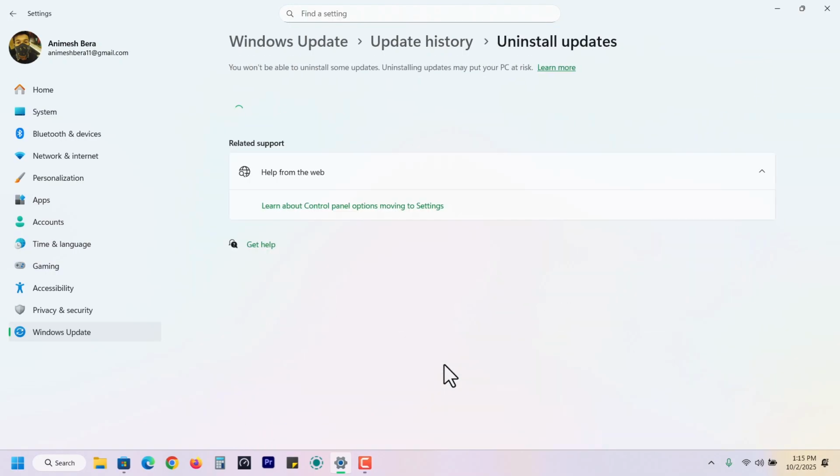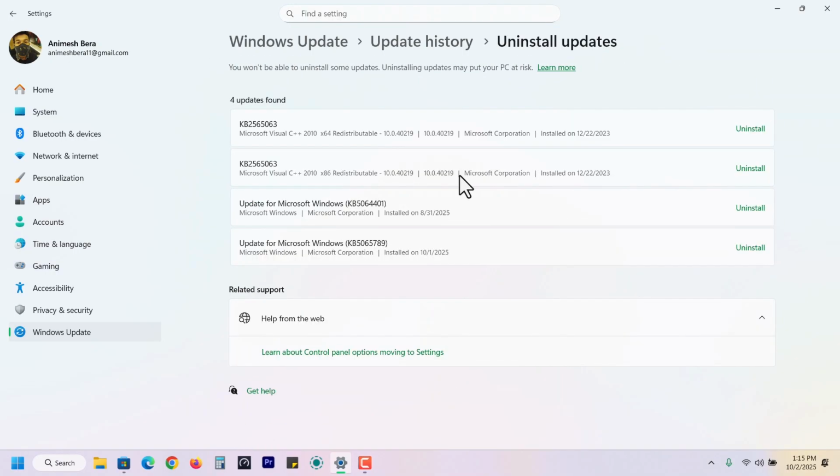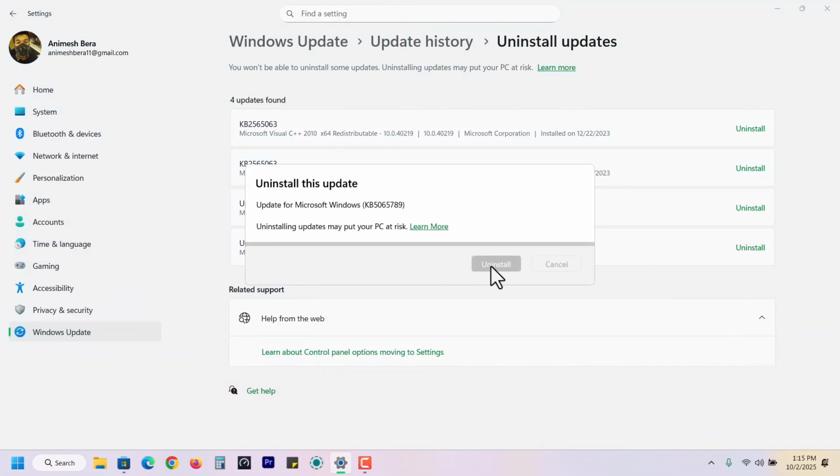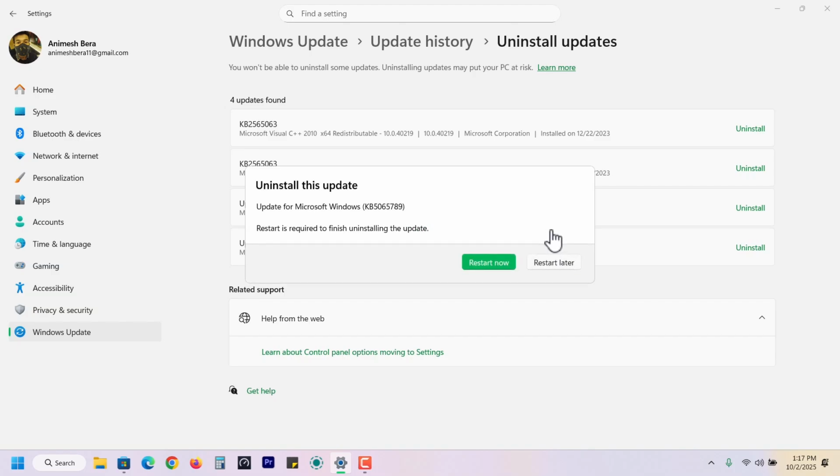To uninstall, you have to scroll down, go to uninstall updates, and then locate the latest cumulative update. Once you hit uninstall, it's going to take a bit of time, and after that it will be uninstalled. After that we have to do a few more things, and I'll tell you that very soon. Okay, so just hit restart and then we are good to go.